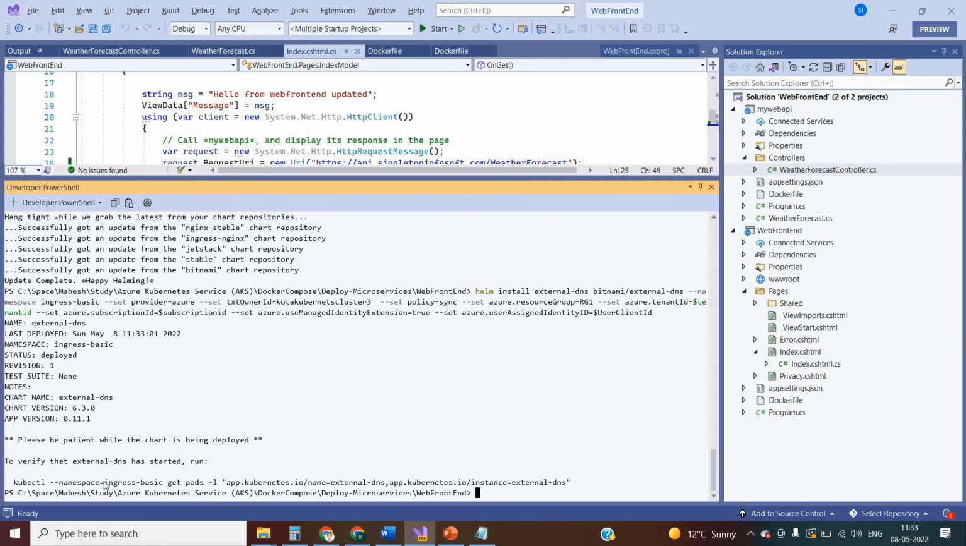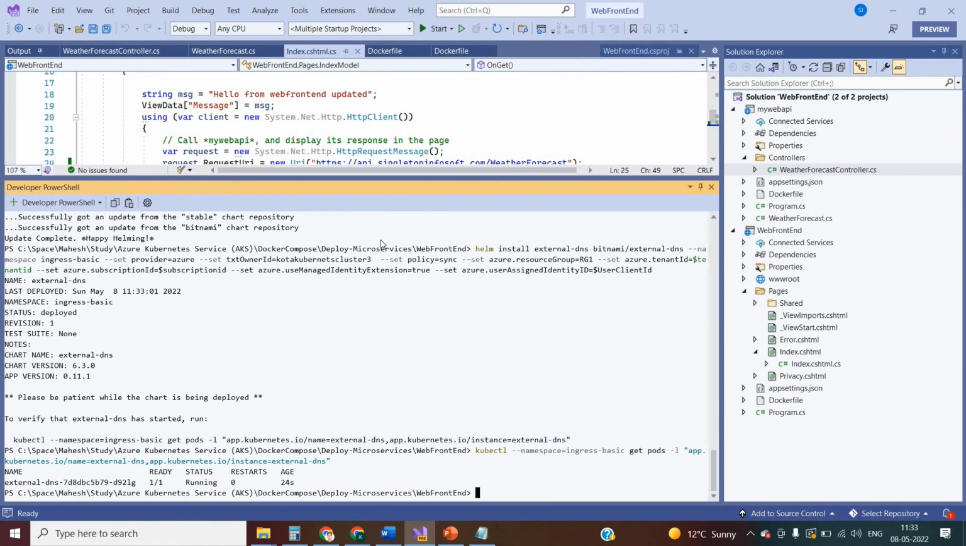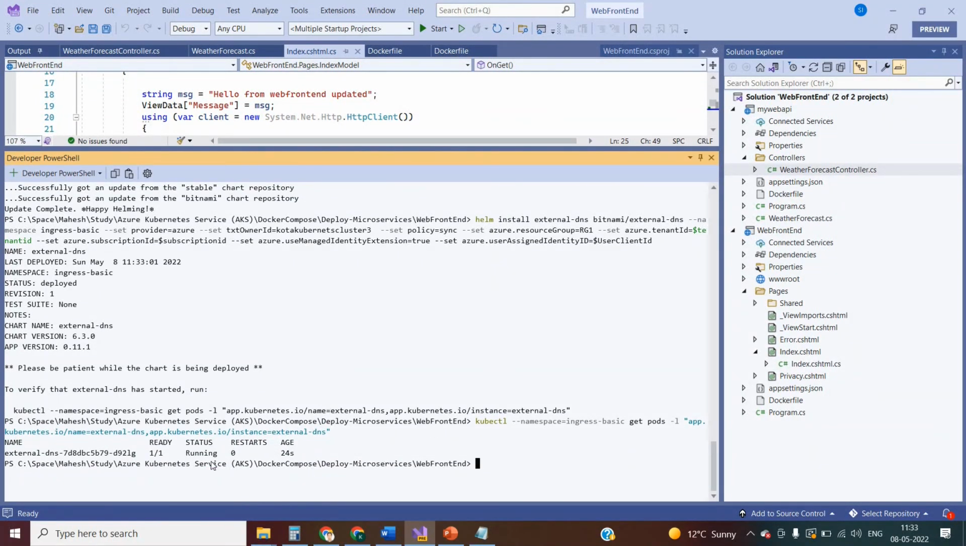Run the command. Here you can see that is completed. To verify the external DNS is set up, run this. So if I copy this command just to validate, let's run it. It's a yes. I can see the pod. This is the pod running. This is the running pod. So that is done. Now we will deploy the application from Azure Container Registry to Azure Kubernetes cluster.